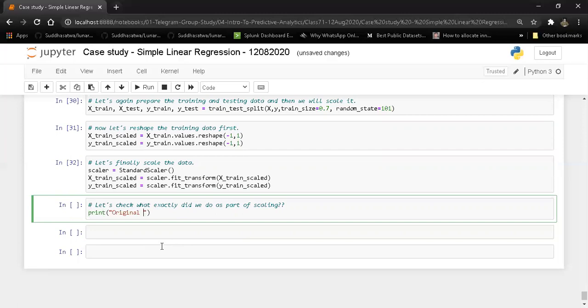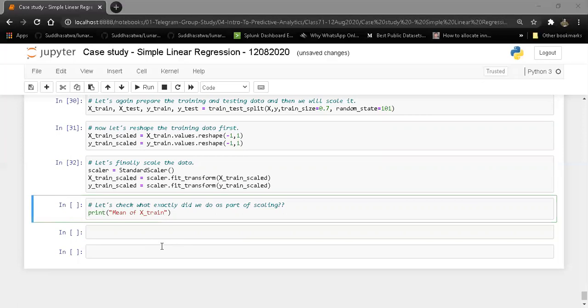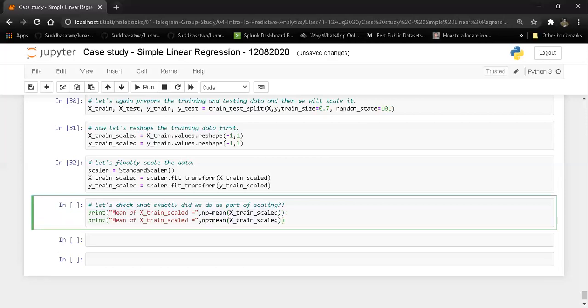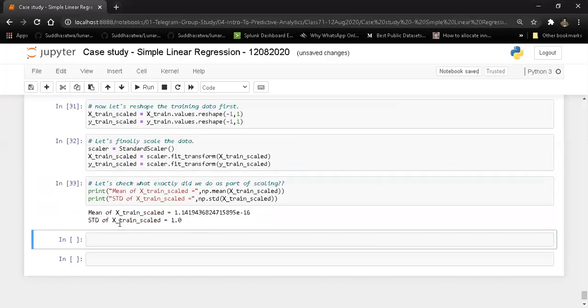So I can say something like this, the mean of X train, or the training data. I just want to take the mean and the standard deviation. Mean of X train scaled is equal to NP dot mean, and then I'm going to take X train scaled, and then I'm going to say the standard deviation. I just want to find out what the mean and the standard deviation are. So I'm just going to put here std, and then if I run this, I'm going to see what is happening over here.